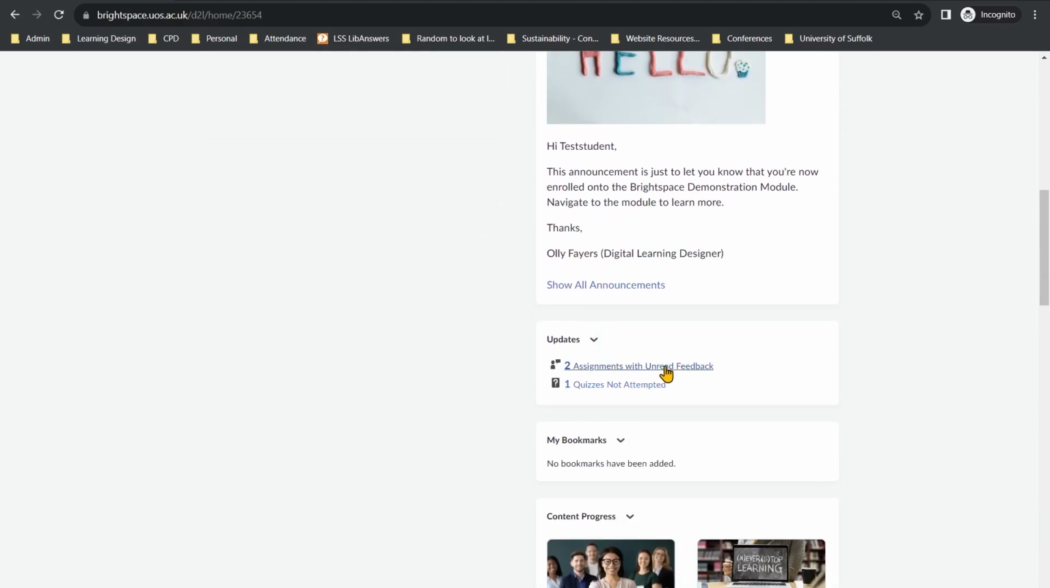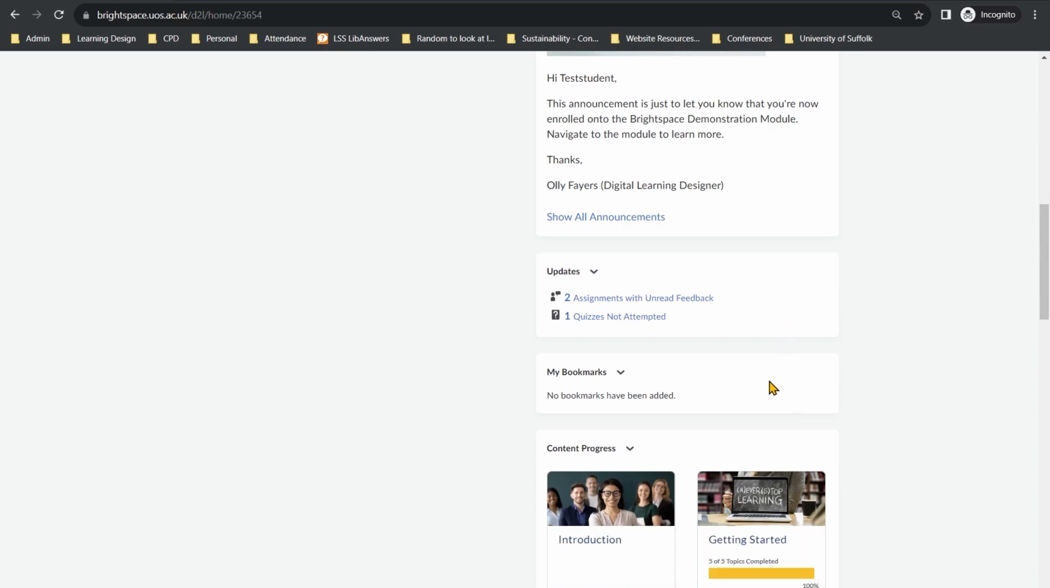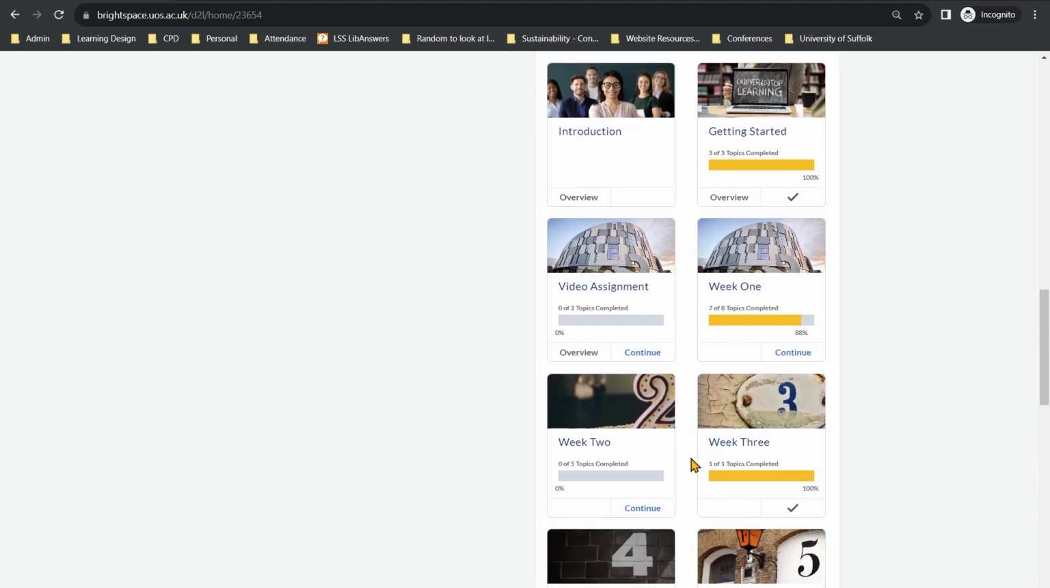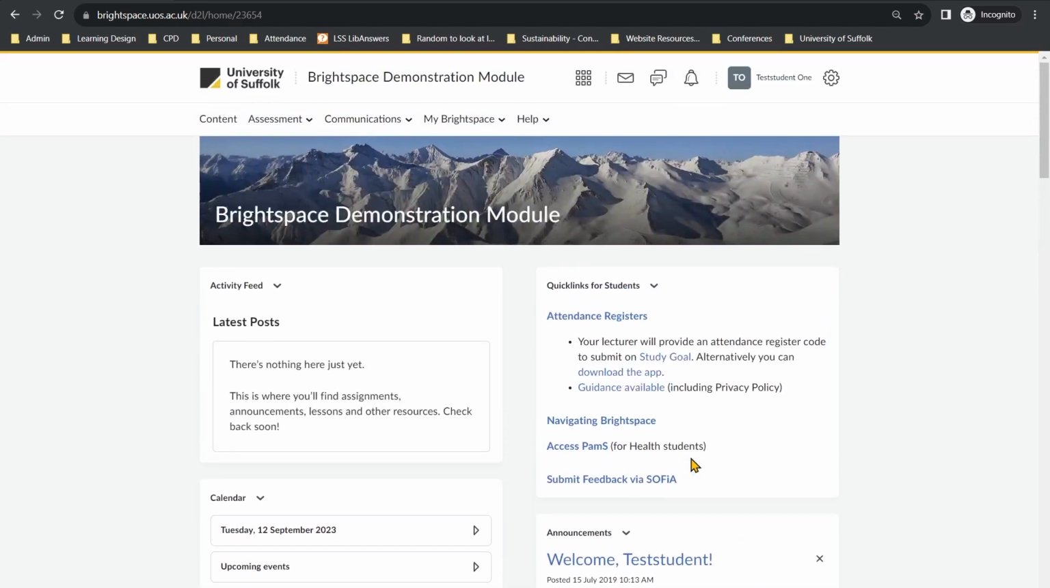You have updates of notifications that have come in, bookmarks, and some icons that detail your progress through the module. On the left-hand side, you have an activity feed. This may be used within your module to post announcements that you can comment and reply to. And underneath that is the calendar relating to specific dates within this module.